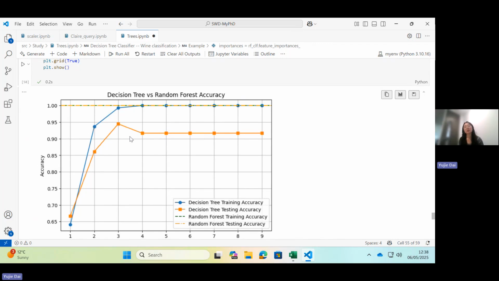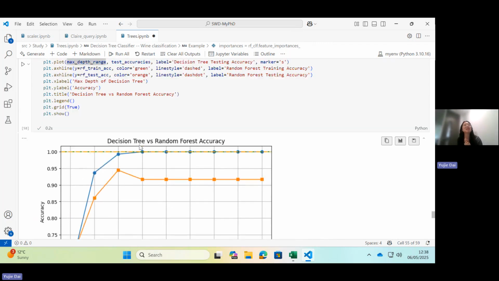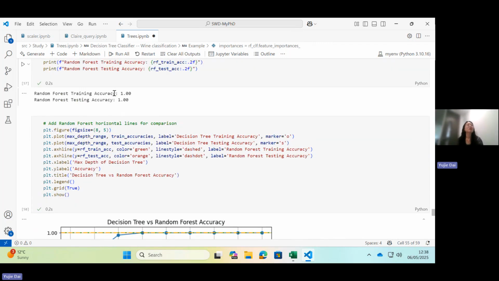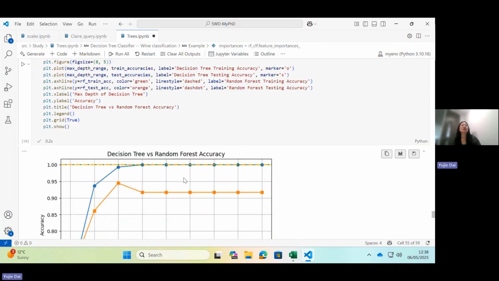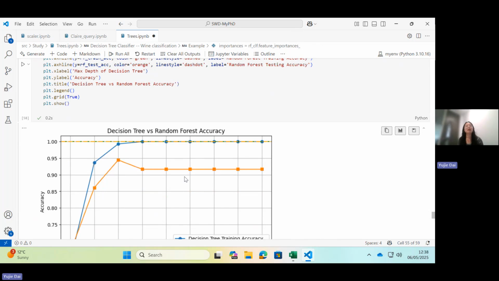The wine data set is very simple, but in real life, if you get something like 100% accuracy on your training or testing set, you may have to double check if there is something wrong, because in real life the data set might be more complex, obviously. But here, I'm just trying to give a broader idea about how the random forest can outperform the decision tree.